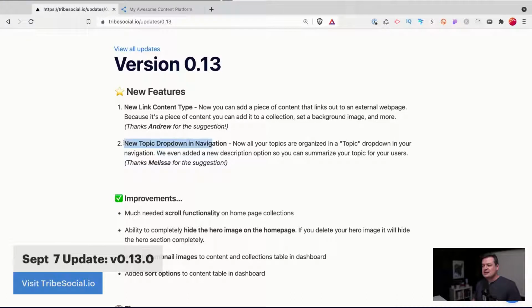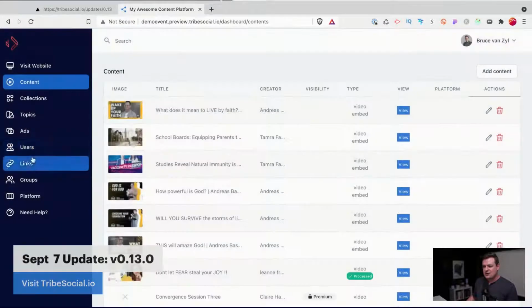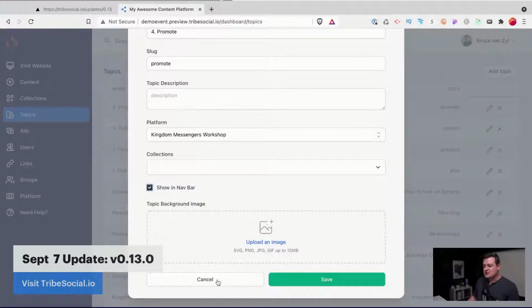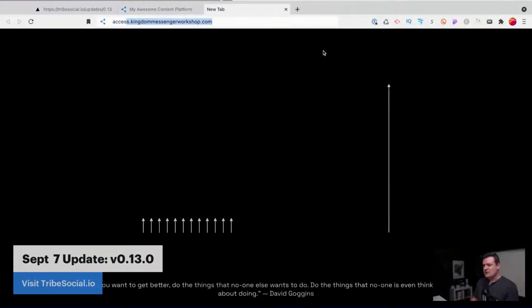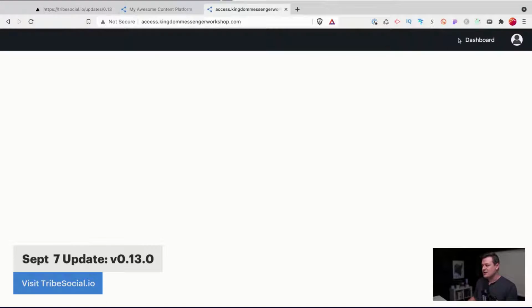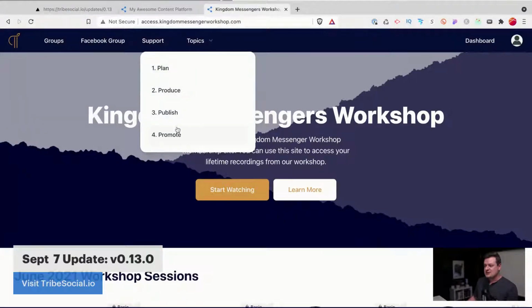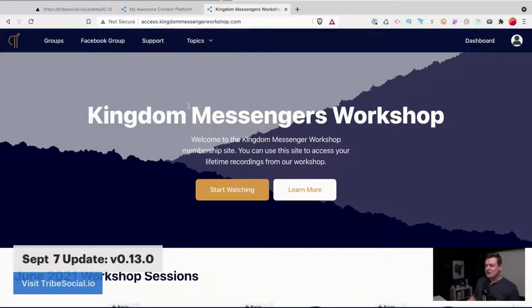The other thing we've added is a new topic dropdown in the navigation. Previously, when you're in your topic, you can go to topics, click edit, and say show in nav. That was one of the options you could do. I'm going to jump over to another one of our sites here and show you how this looks now. Previously we would just list out all of the topics right there. Now you get this really cool dropdown where each of your topics are there. These are actually named 1, 2, 3, 4. They don't get numbered that way, but you can have all your topics in there.